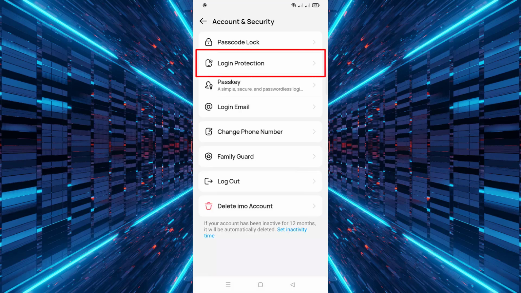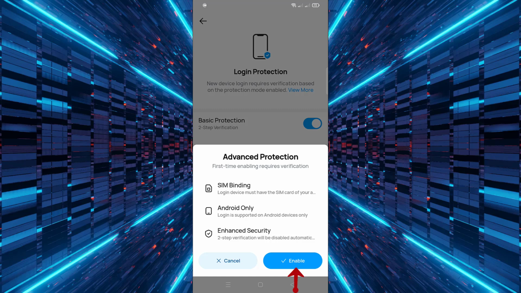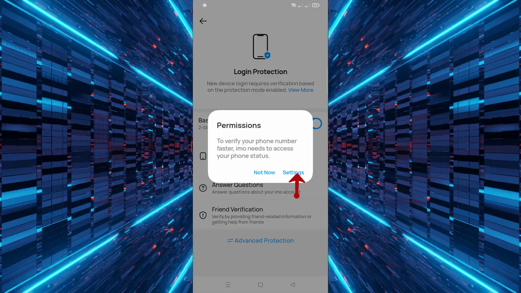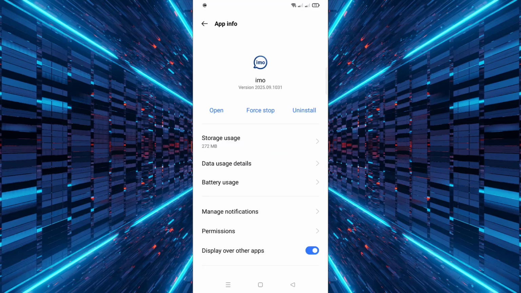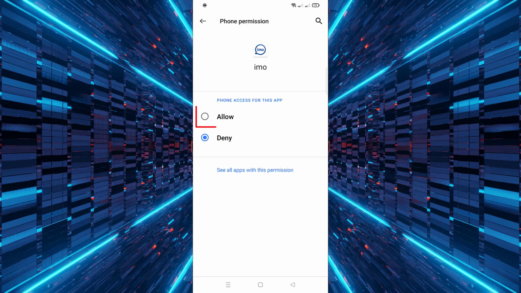Now, tap on Login Protection. Now, tap on Advanced Protection option. Then click on Enable. And OK. If a permission prompt appears, click on Settings, which will open your phone settings. Here, select Permissions. Then click on Phone and choose Allow.